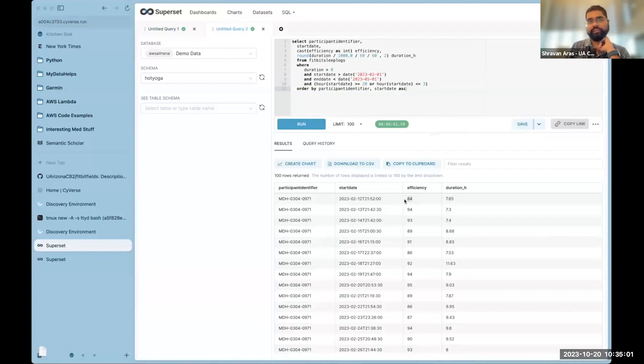Efficiency is essentially a percentage of how much they were asleep versus how much they were awake. So if you have a lower efficiency, the person was twisting in bed and was awake, as compared to someone who has a higher sleep efficiency, as the data is coming in from Fitbit.